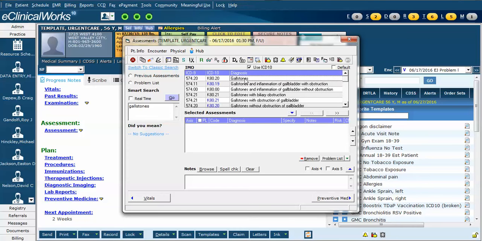I search for it. I'm going to choose this one. Notice that once I've added it, there's this box that says PL. PL means problem list. So if I check this, then it will remain on the problem list forever or until another provider goes ahead and removes it.